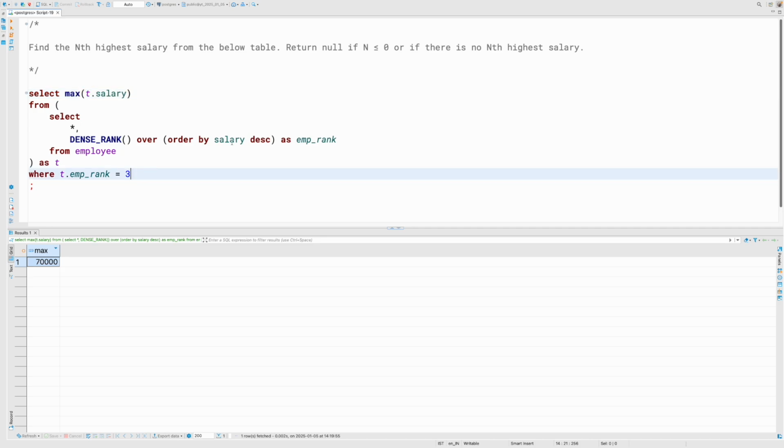Now let's say there are some edge cases that we have to handle. Whenever n is less than or equal to 0, it should return null. So let's try that. Let's say n is equal to 0. It's returning null. Let's say it's equal to -1, it's returning this, right?